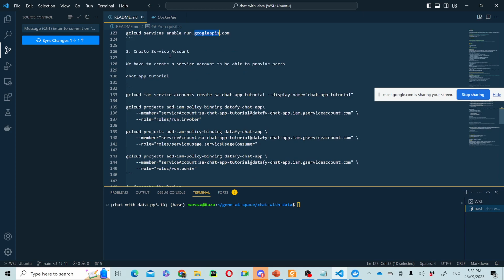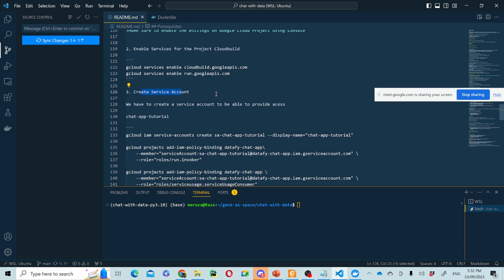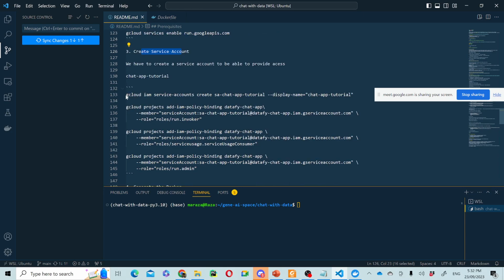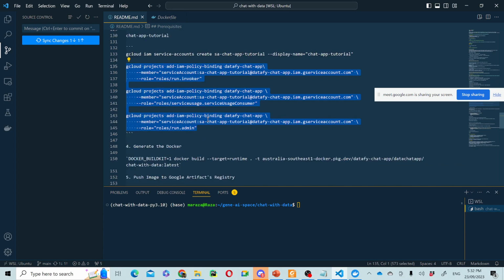And the next one is we have to create a service account. A service account is basically giving permissions of your project to services. For example, this service needs permission to go to your project which you have created, and billing and everything. So we create this one, and then add these permissions to our project here. For all these services, we have to give the roles: run.invoke, services.service consumer and admin. So we define these roles, just run these commands, you will be good to go.